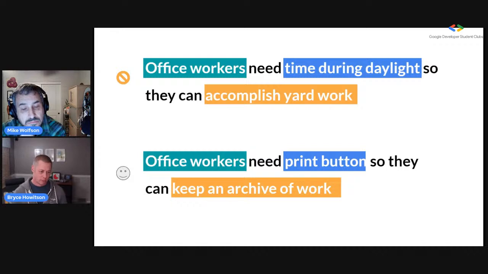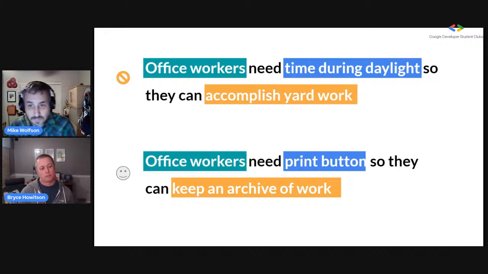The not so great one, office workers need a print button so they can keep an archive of their work. I can't count the number of times that I've talked to a product manager who's been like, add a print button. Right. And the conversation that we have to have at that point is, well, what problem are we solving? I get what a print button does. I understand that it makes a piece of paper. But there's an awful lot of different ways to archive work.